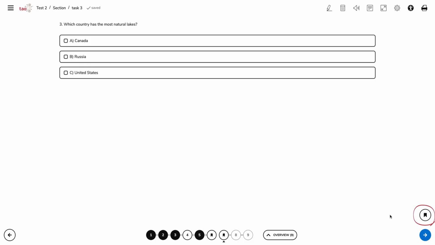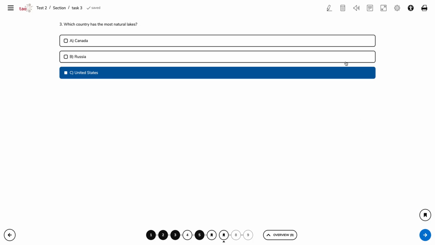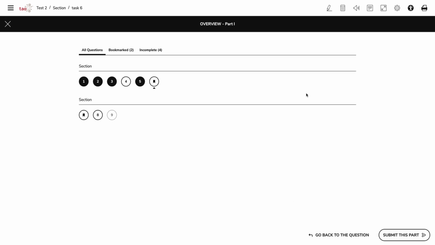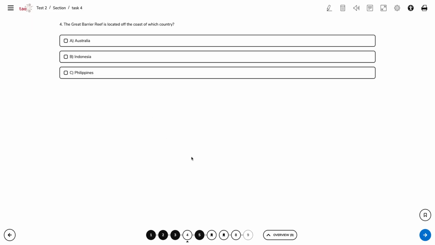For assessments with non-linear navigation, the Overview panel will be available as an alternative to navigate questions. The Overview panel is organized so that test takers can view all questions within the entire assessment, assessment part, or section within a part. From this interface, test takers can also see which questions they ran out of time for, left incomplete, and bookmarked. To jump to a specific question, select the corresponding number from the Overview panel.